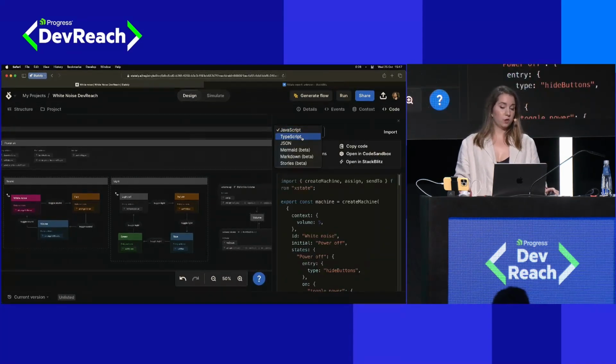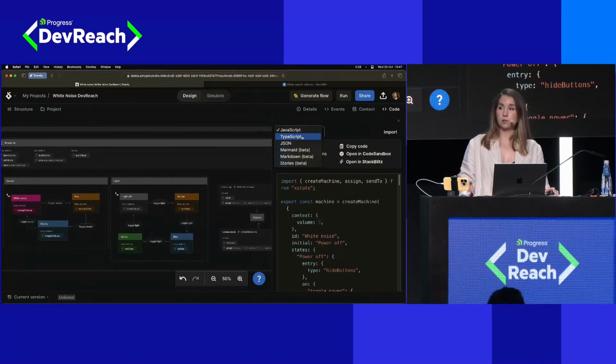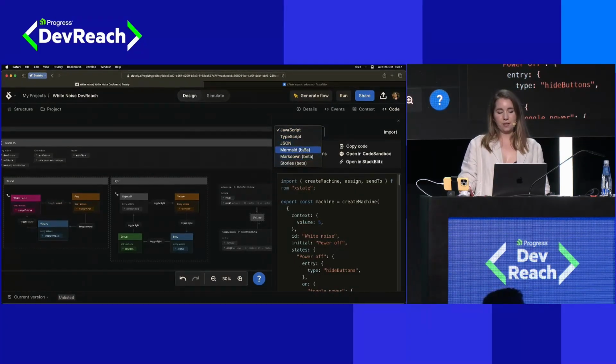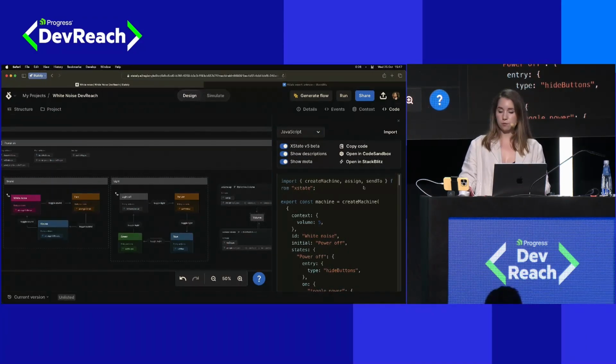Now here I do have the option to go to TypeScript. I'm a little bit scared of TypeScript. I'm going to need to watch Josh's talk tomorrow to help give me a bit more confidence again. So I'm just sticking with JavaScript for now. We also have JSON and some few other exciting formats. But here is our little state machine in JavaScript form.